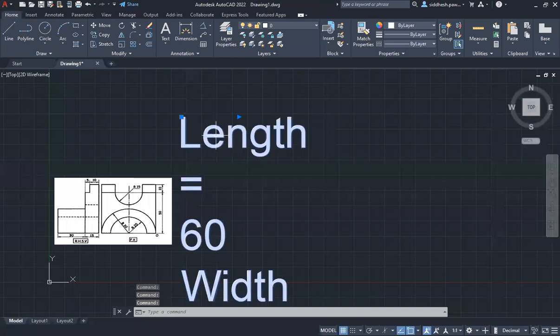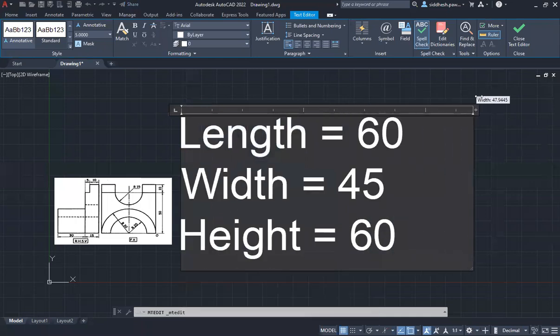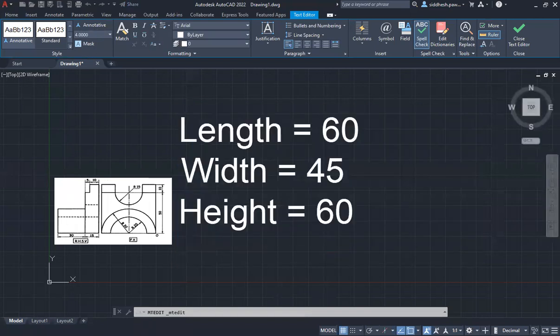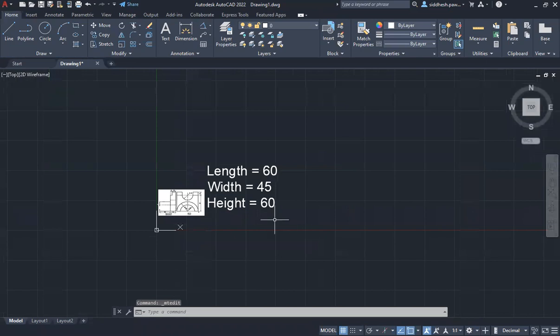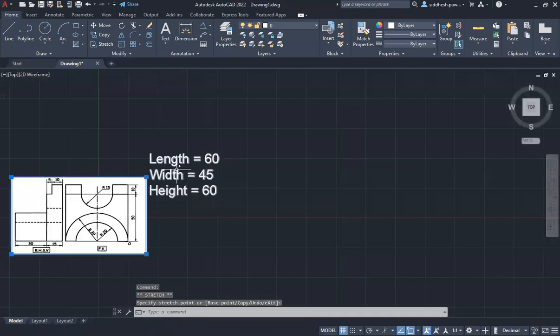So please note it down somewhere by just switching from normal orthographic to isometric. Once we are switching from normal orthographic to isometric, we can write the text. So just write down the text for your reference.